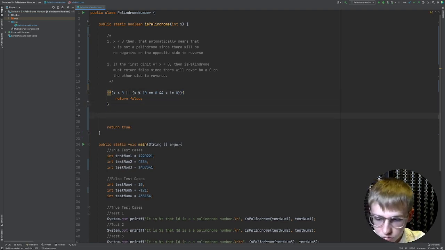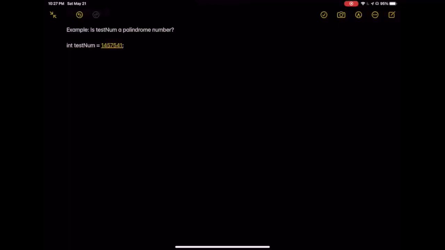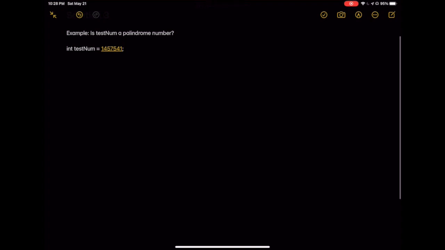And then the next thing we'll do is create a little placeholder called int revertedNumber, set it equal to 0, and we'll go into a little scratch pad so I can show you a little more about the inner workings of this program. So we're here on my iPad, and we have this example: testNum, a palindrome number. int testNum is equal to 1457541. And we'll say, yes, this is indeed a palindrome number.